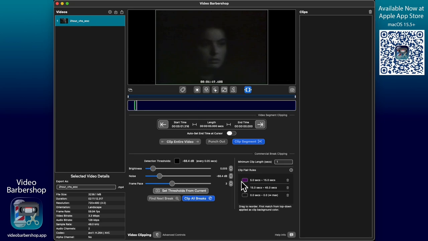But that's one of the new updates in the latest version. If you do any kind of separating programming from commercials, this is a huge update that makes it really fast and much easier to use.